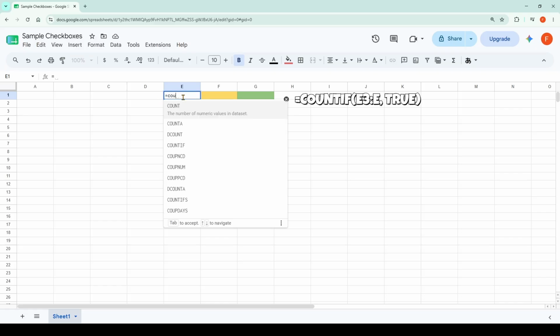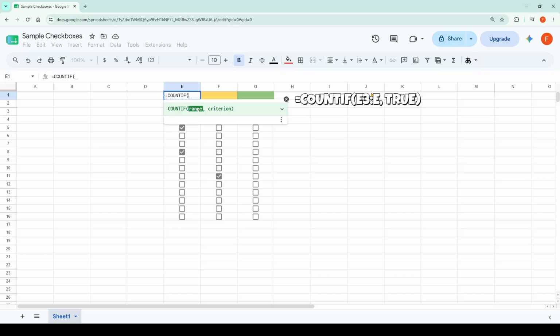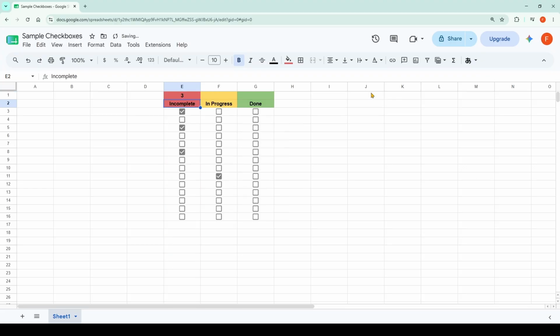Type =COUNTIF(E3:E, TRUE). Be sure to replace the column letter and row number with the range that matches your spreadsheet. Press Enter to display the number of checked boxes. From now on, whenever you check or uncheck a box, the count will update automatically.